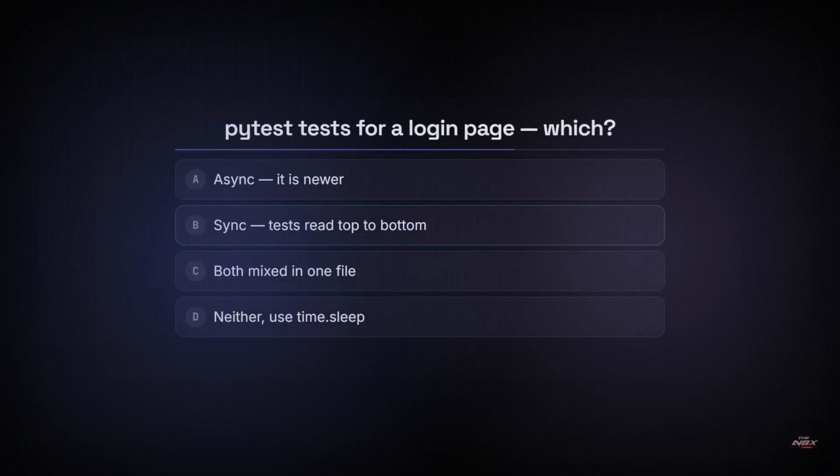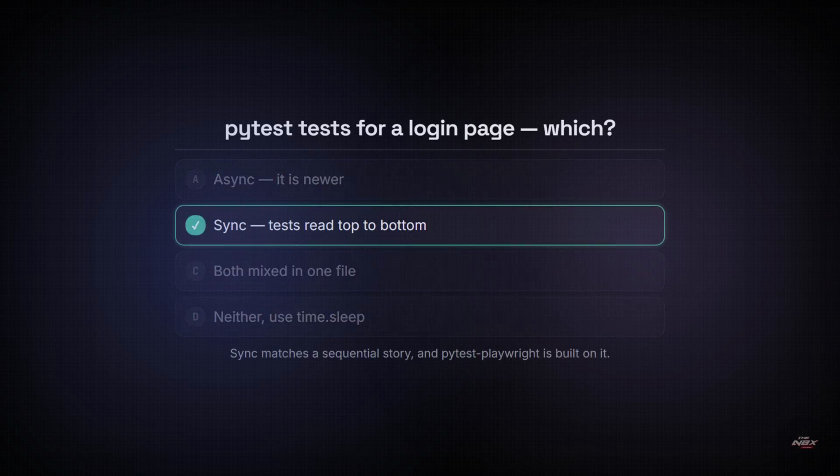You are writing PyTest tests for your company's login page. Which flavor do you reach for? Have a think, and pause here if you want longer.